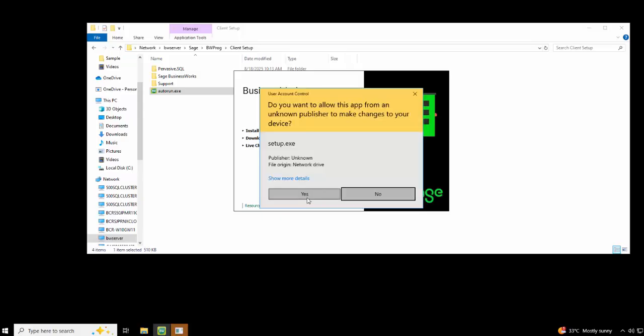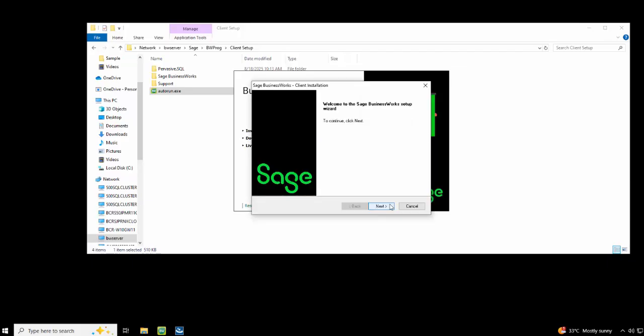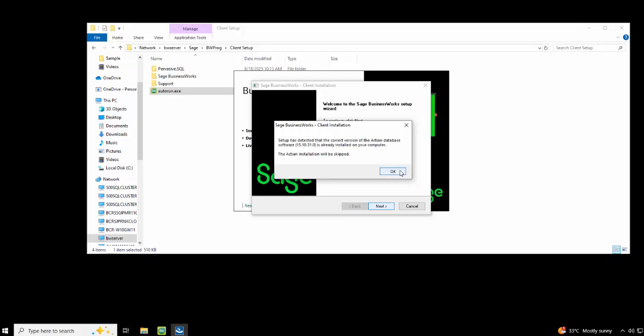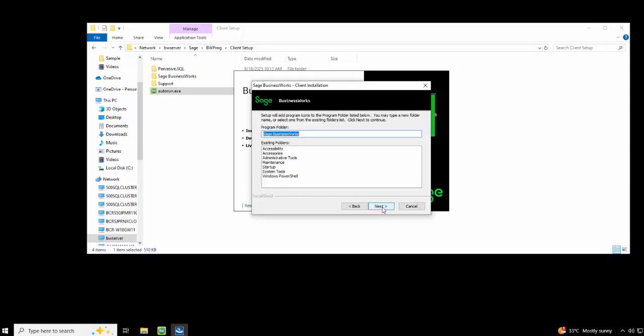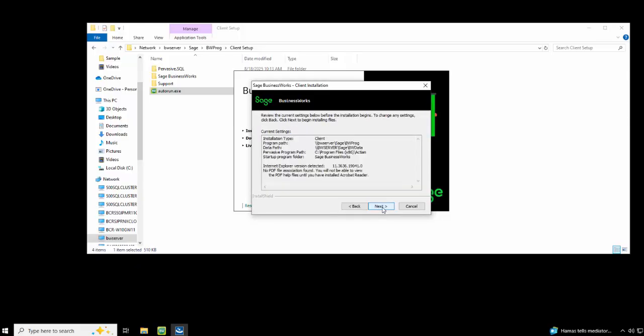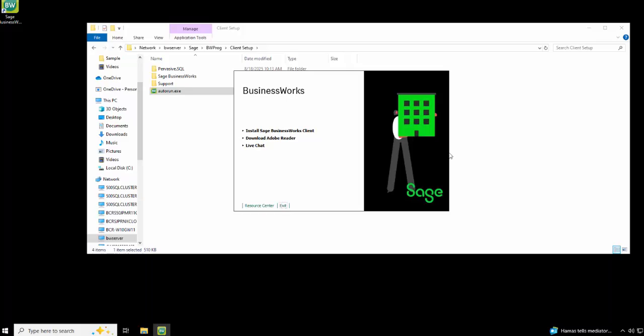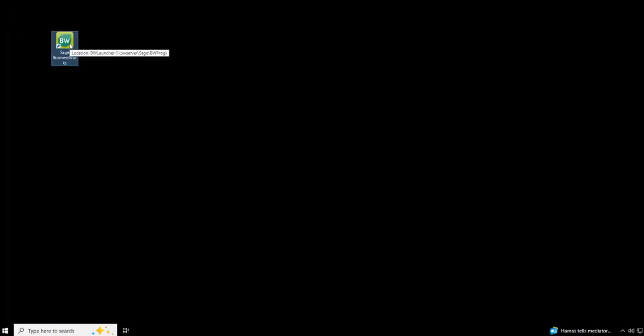If you're prompted for user account control, go ahead and say yes. Go ahead and click Next. Click OK to the PDF message. Click OK to the message that it's already detected Actian. Go ahead and confirm the program folder and click Next, and then verify the installation settings and hit Next. Once complete, click Finish, exit out of the install screens, go ahead and double-click on the Sage BusinessWorks icon, log in.